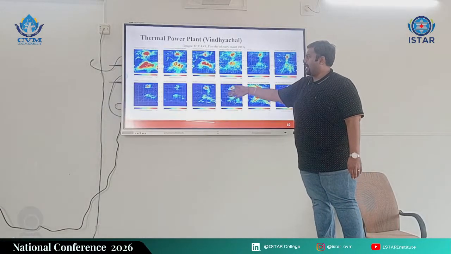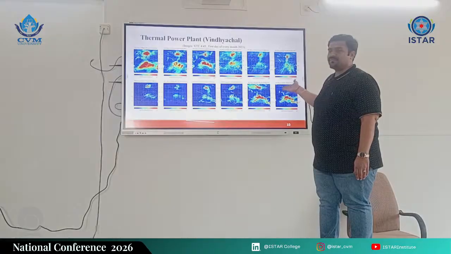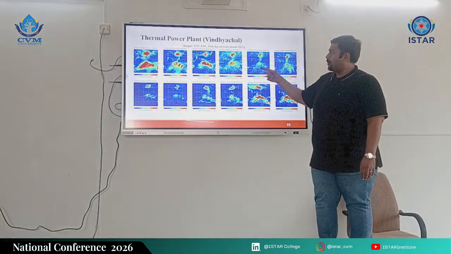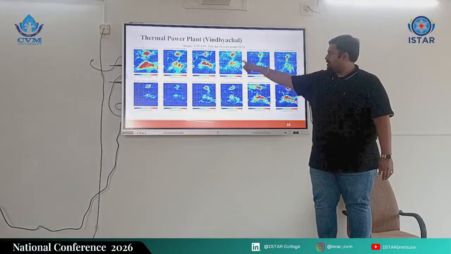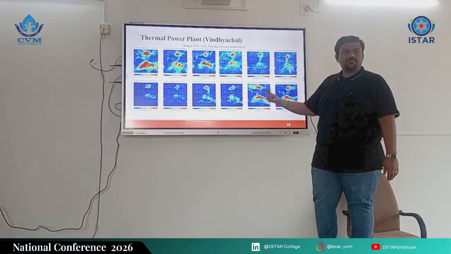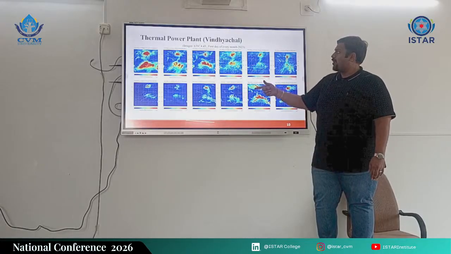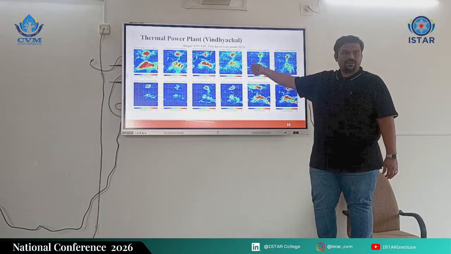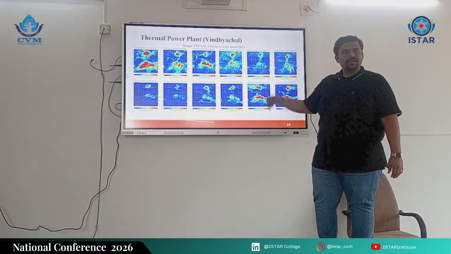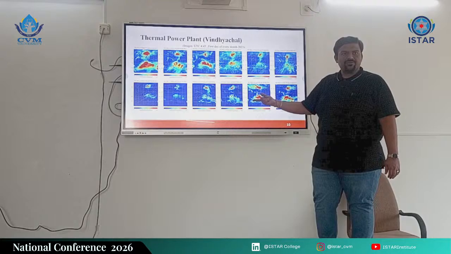So this is how I have made the images with the help of Python code. I have picked the first date of each month from January, February, April, November, December. You can see the variation for that particular area. As I have mentioned, I have picked the thermal power plant. So you can see how it is showing the variability in the emission.